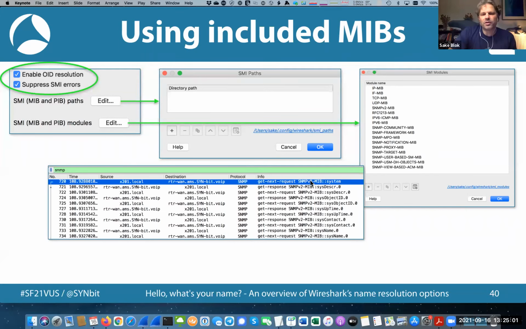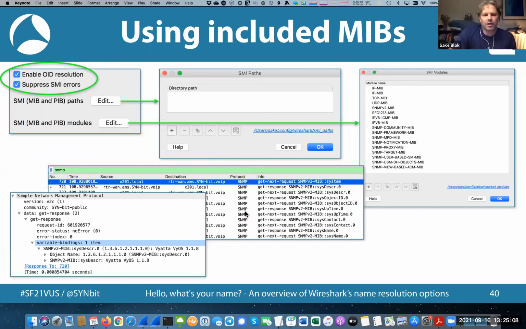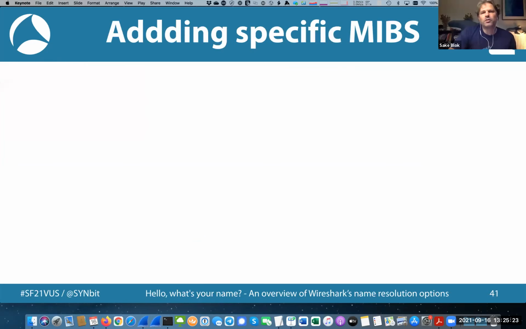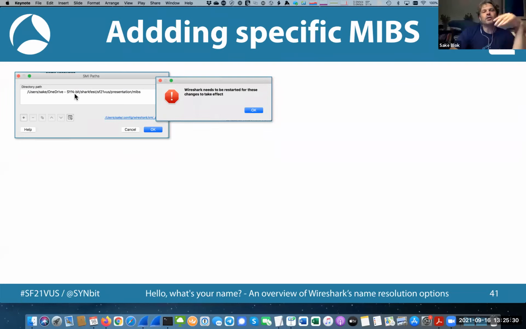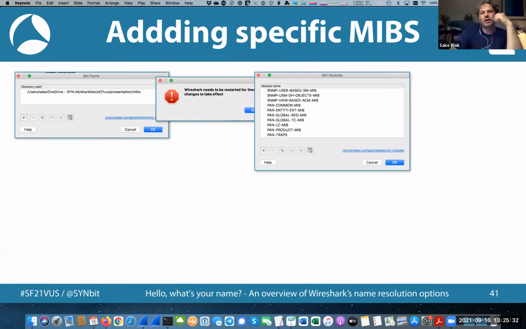Once you've done that, or this is the default, of course, once you enabled OID resolution, you can see that the default system description, all those kinds of things, are already being resolved, as you can see over here. So this OID has been replaced by sysDescr of SNMPv2-MIB sysDescr. So that's the name of the OID. Then when you want to do specific MIBs, first you add a directory where you want to put them. If you add that, Wireshark warns you that you need to restart. Then you add the modules.